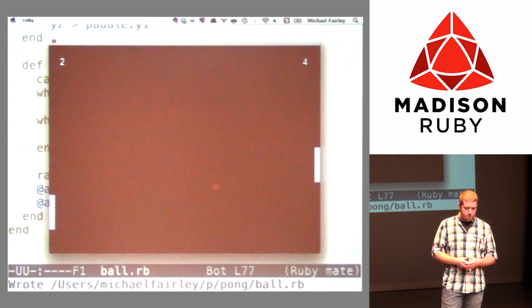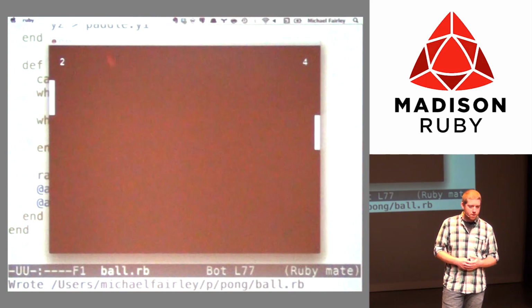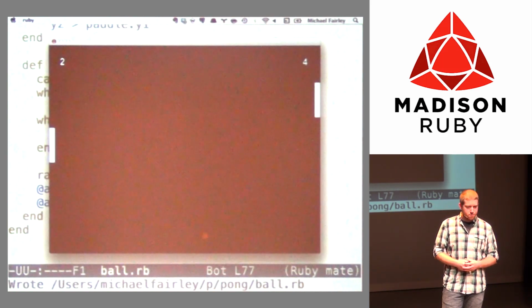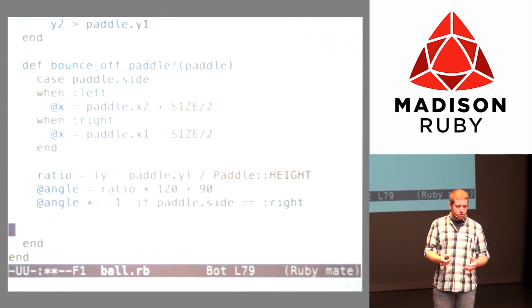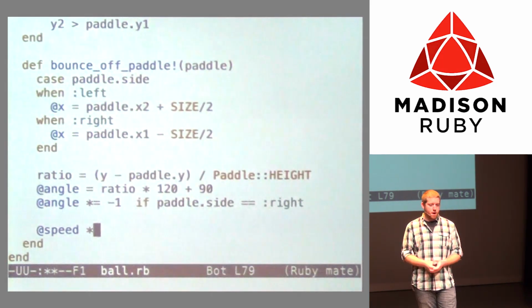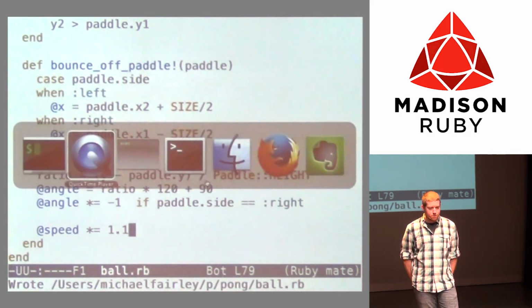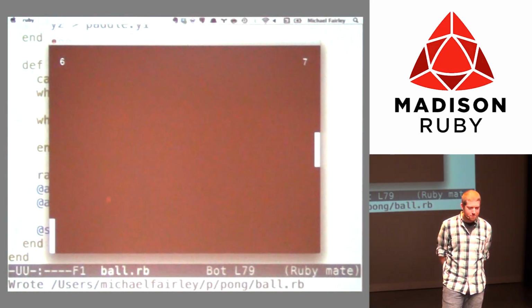So when it hits near the center, it comes off pretty horizontal, and when it hits near the edge of the paddle, we get much more vertical motion. And as one extra twist, whenever the ball hits the paddle, we should speed it up just a little bit so the game gets more challenging as it goes on.